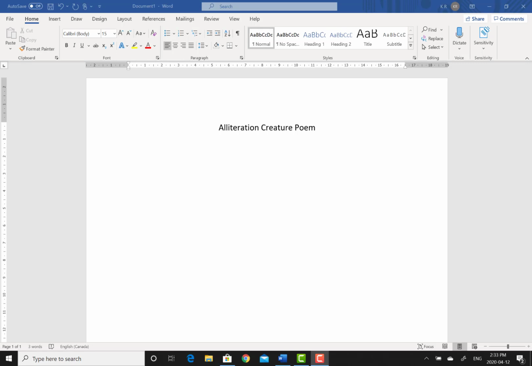So we can hear there are a lot of B sounds in that sentence. So that is alliteration. Now, when you do your poems, make sure you're looking at your poetry booklet as well, because there will be instructions in there for every poem that you're going to do. So alliteration creature poem, make sure you're on that page. Let's look at the instructions first before we start our example.